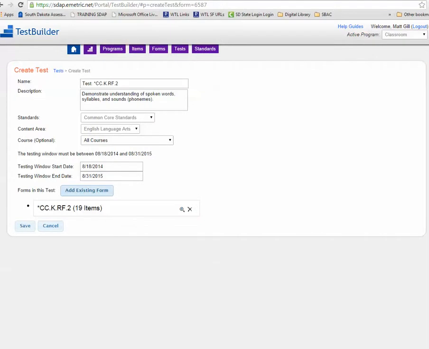So if I would have created another form, I could add an existing form to it, but it has to be the exact same items, just shuffled, and I haven't done that. So then if I did this, I would be able to schedule my test so that the class I created would be able to take my test.